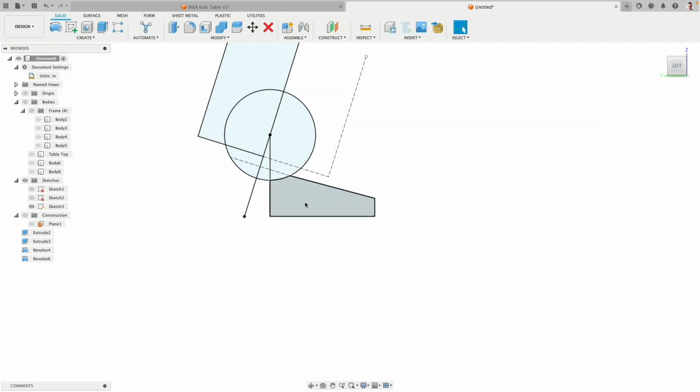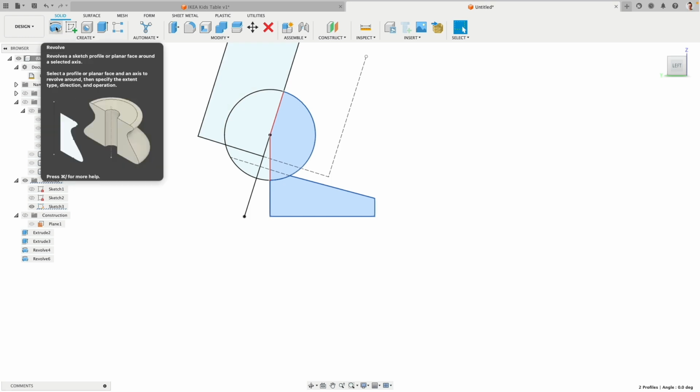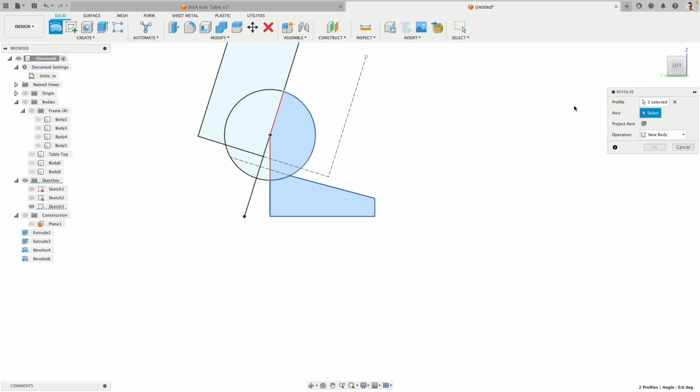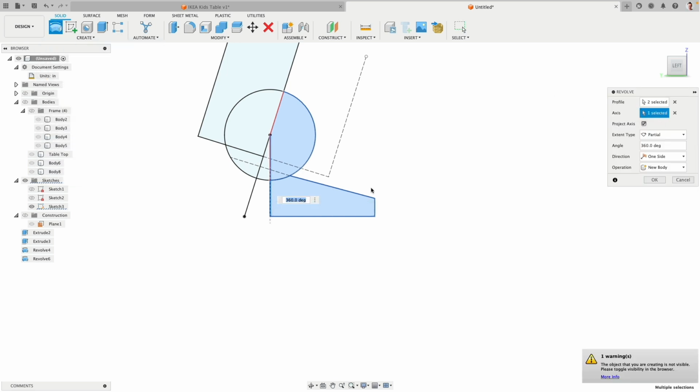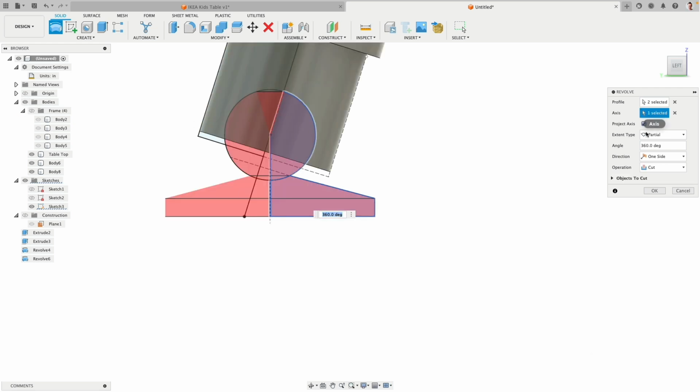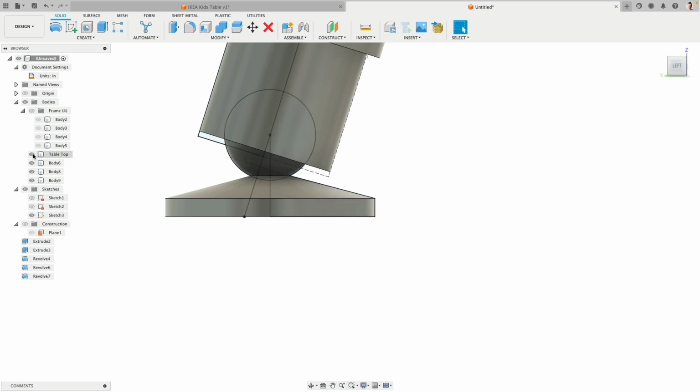So with this done, we have this part, we have this part. Oh, we don't have that part. We could draw this line. I would like to try something first. So these two pieces selected, revolve along here. I will get a warning because this body folder is actually invisible. There we are. And I would like this to be a new body. Very good. Then I click OK.